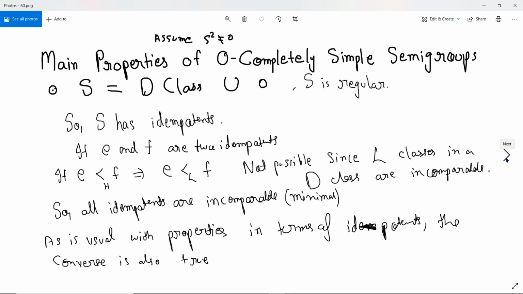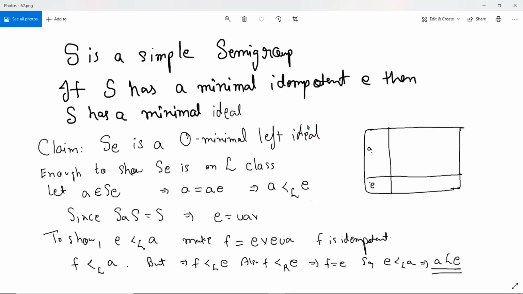Okay, but as is usually the case with idempotents, if you give an idempotent type property for something, usually the converse also comes out to be true, which we have seen in the course. But here also the converse is true. That is stated here: if S is a simple semigroup, and if S has a minimal idempotent, so we just need one minimal idempotent. Okay, so we are starting with the assumption that S is a simple semigroup.